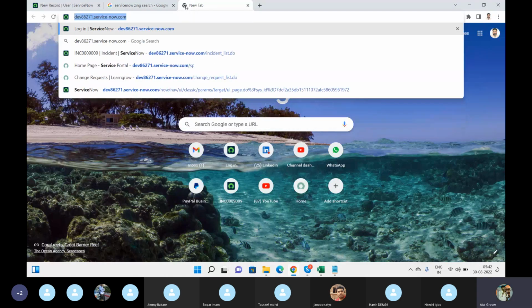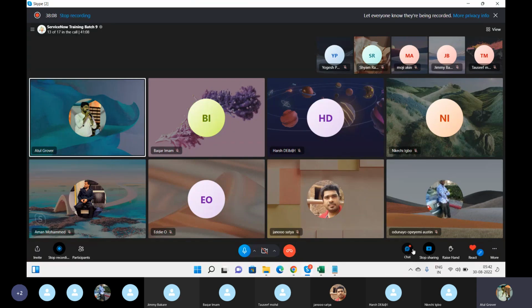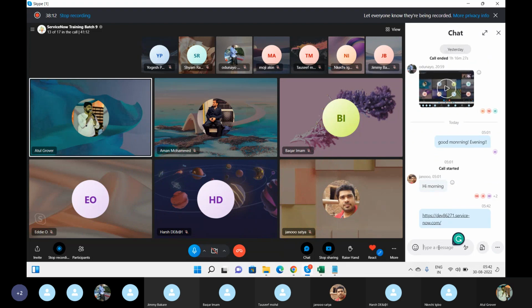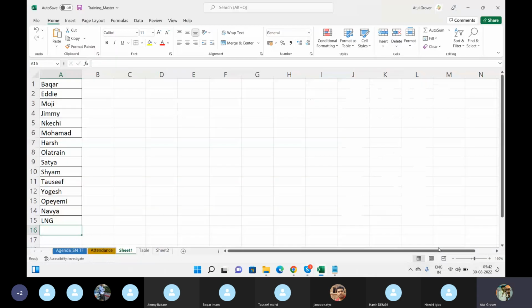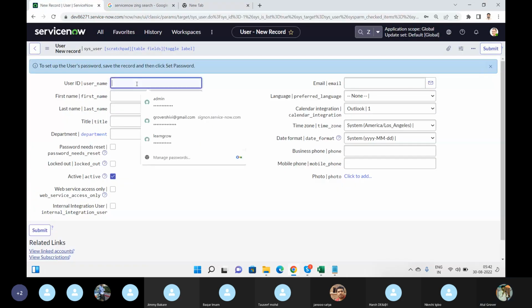How to log in? I'm giving this link in the chat window. This is my instance name. Now let me do one thing. Let me create an account for Bakar. How to create? And this is for everybody; everyone needs to do this. Put ID as the first name. Okay, first name.